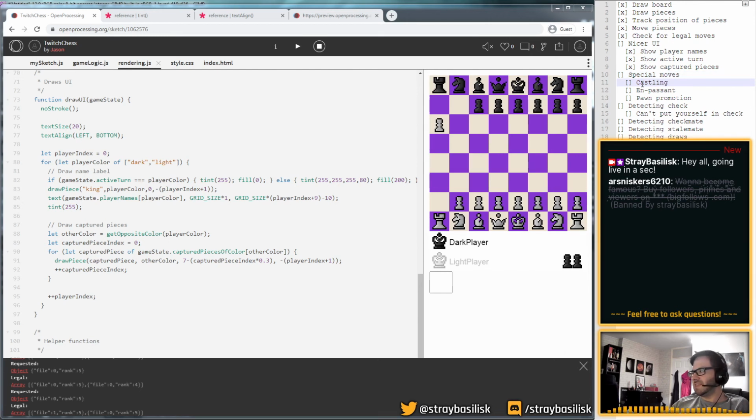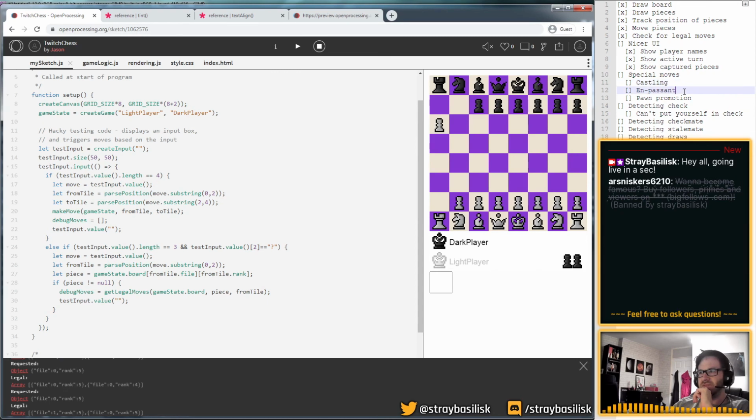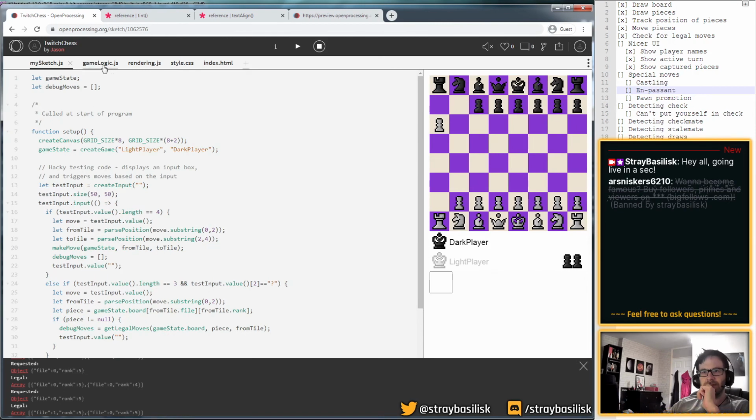Special moves. Let us think about how these work. So, these are just going to need to be pretty much hard-coded special cases. So let's think about castling.